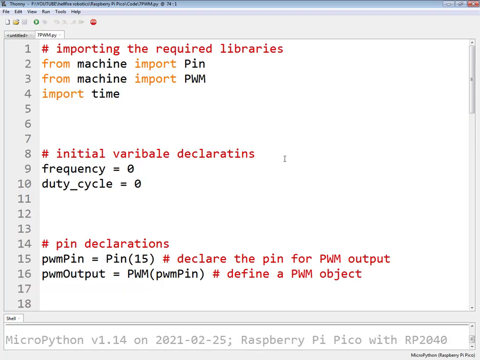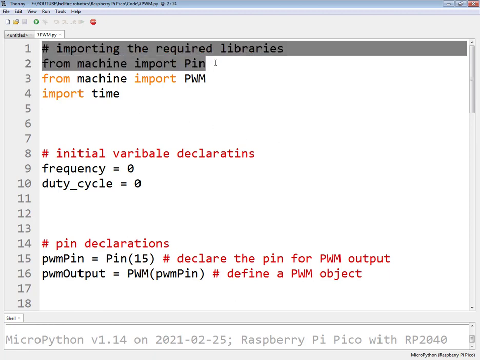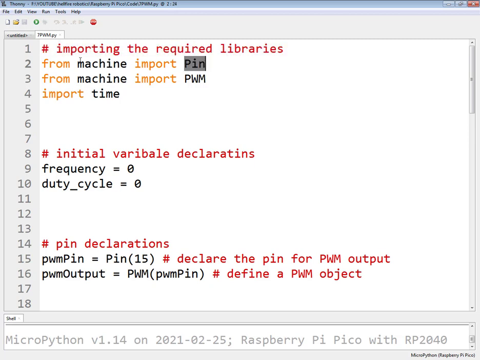Now let me guide you through the MicroPython code. First, you have to import the required libraries. So you will write from machine import Pin. Machine is the library, Pin is the class which is in machine. Similarly, from machine you will import PWM. PWM is the class which is contained in the machine library, and now you have to import time.